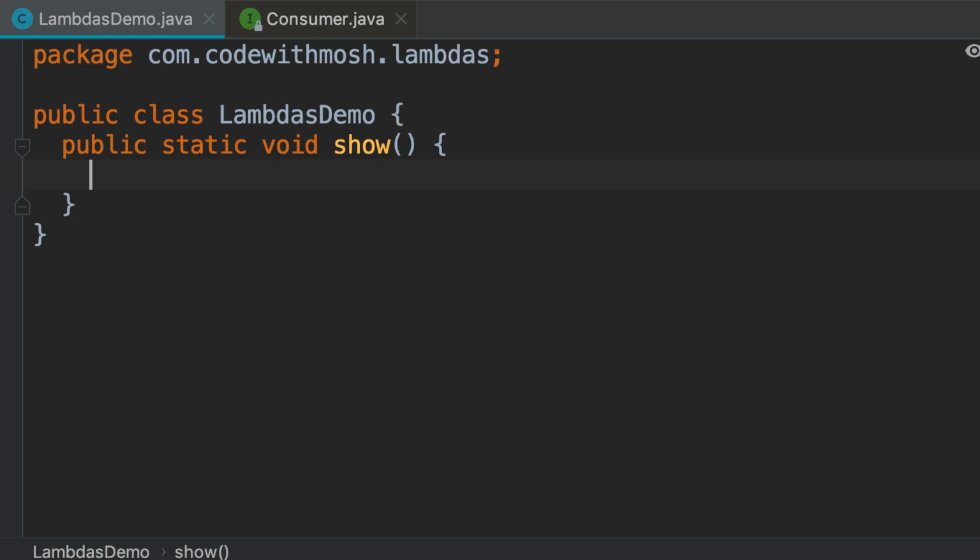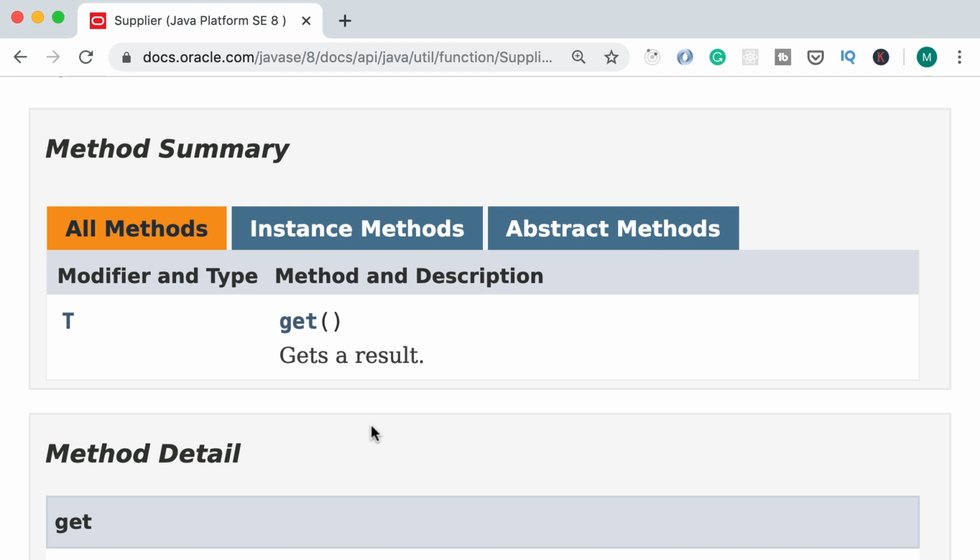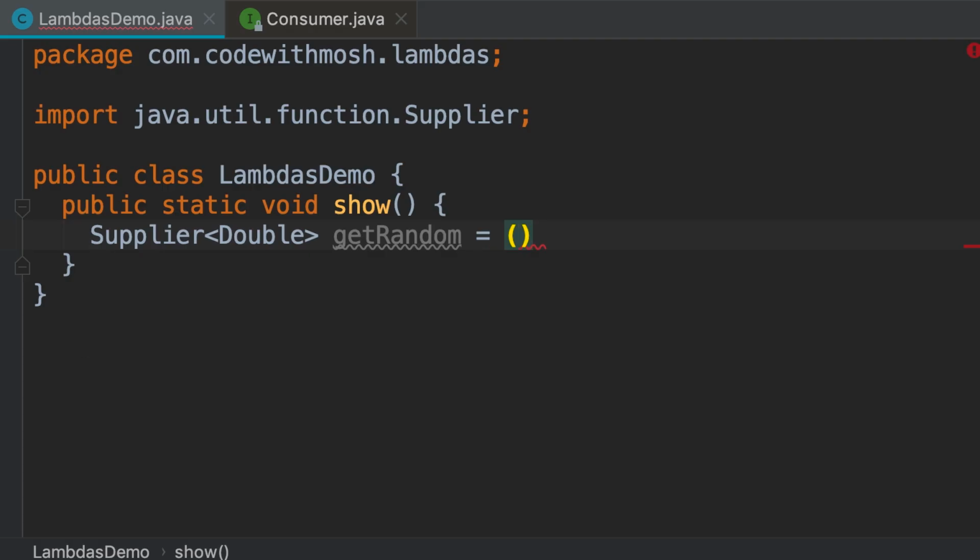Let me show you. Let's declare a Supplier of Double, call it getRandom, and set it to a lambda expression. Now this lambda expression should match the signature of this method. So it shouldn't have any parameters, and it should return a value of type T, in this case, Double. So we type empty parentheses because we don't have any parameters, the lambda operator, and then in the body of this lambda, I'm going to return Math.random.